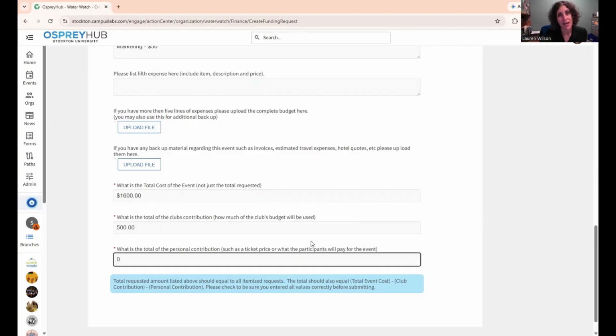But if you were doing a conference where maybe between your club budget and your Senate funding request, you're able to cover the conference registration and the hotel, maybe individuals are responsible for their transportation costs, whether that's the airfare, whether that's like the gas and mileage to drive from New Jersey to New York or to DC or wherever your conference is. That's what you would put for a personal contribution. But for on-campus events, especially if it's not a ticketed event, usually that would be 0.